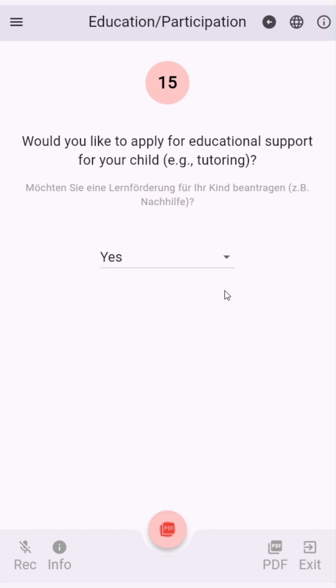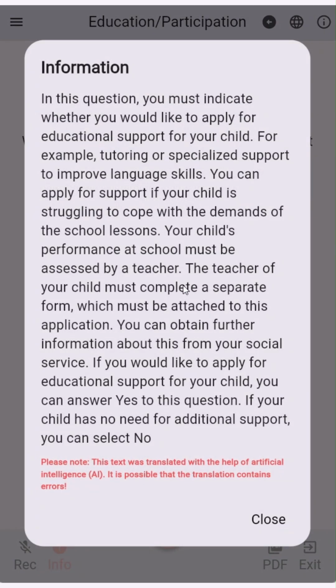If you do not understand the content of the question, you can press the info button labeled with the eye icon. The button is located at the very bottom next to the microphone icon. Using this button, you will receive additional information that explains the content of the question.